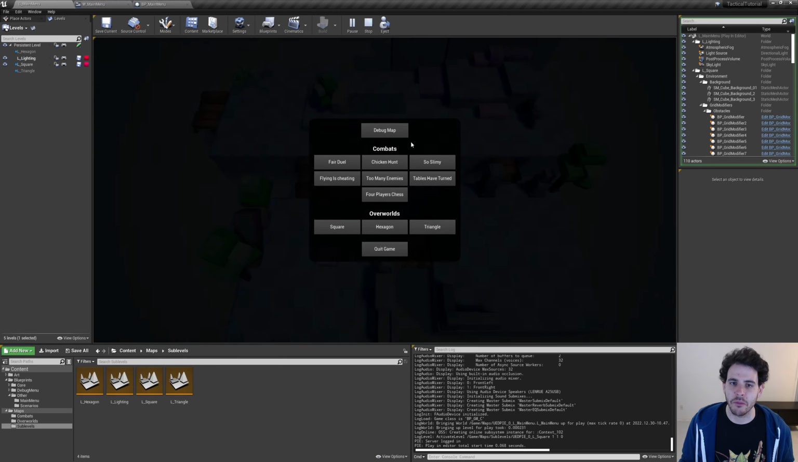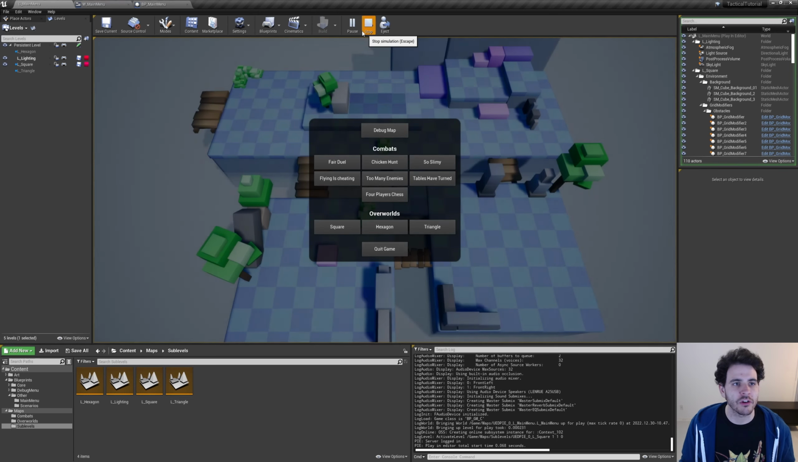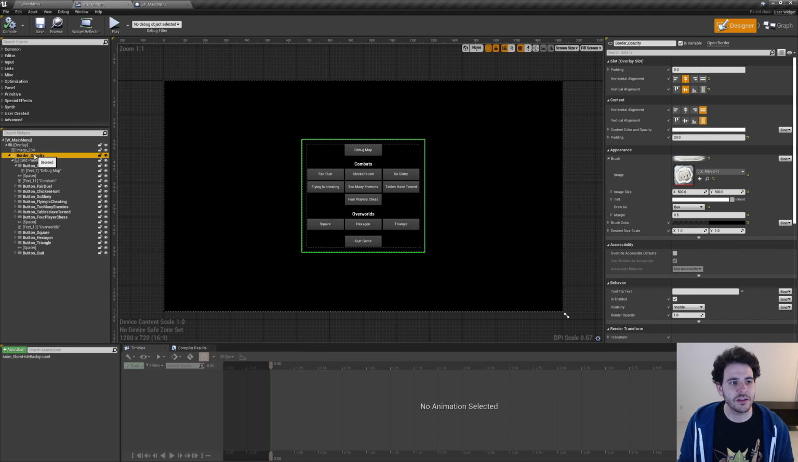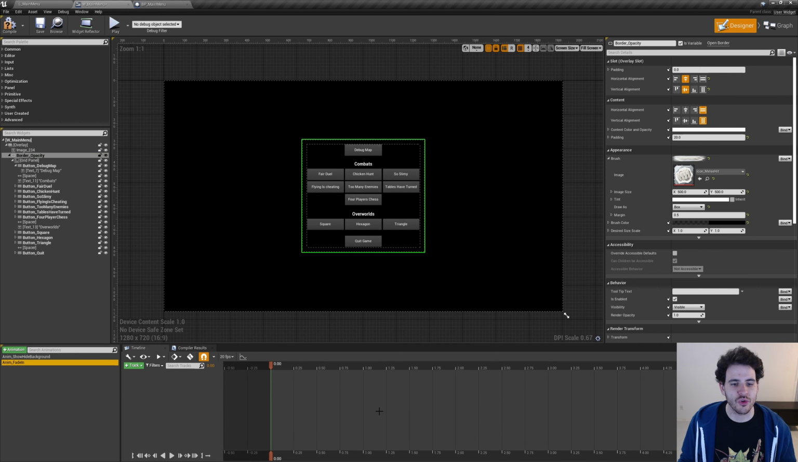I would like to have my button fading at the same time as the background. So what I'm going to do is go in my widget, the main menu, and I'm going to animate the opacity of my border opacity that I have right here. So let's just create a new animation for it. So I named it anim_fade in.